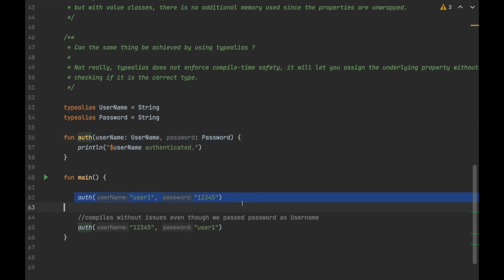Okay, so the first call, we are passing username as username and password as password, so that's great. But the second call, with type aliases we just still pass just the type, right? We just pass string, right? Even though the type here is the type alias, we just pass the value itself, and so we can still pass password without a problem as a username. And here we are passing as a username to password the username. So it compiles fine without any issues.